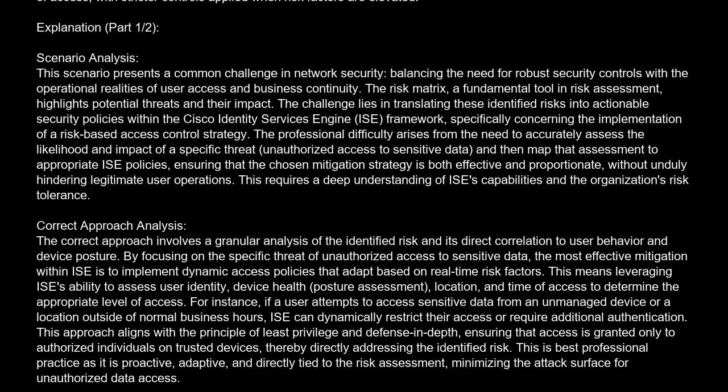For instance, if a user attempts to access sensitive data from an unmanaged device or a location outside of normal business hours, ISE can dynamically restrict their access or require additional authentication. This approach aligns with the principle of least privilege and defense in depth, ensuring that access is granted only to authorized individuals on trusted devices, thereby directly addressing the identified risk. This is best professional practice as it is proactive, adaptive, and directly tied to the risk assessment, minimizing the attack surface for unauthorized data access.